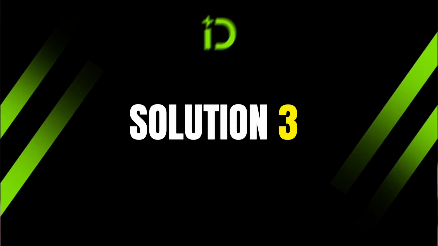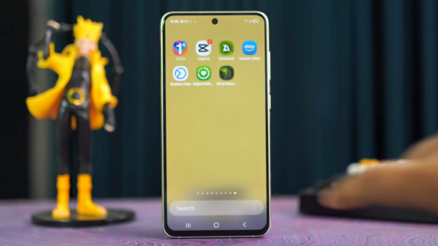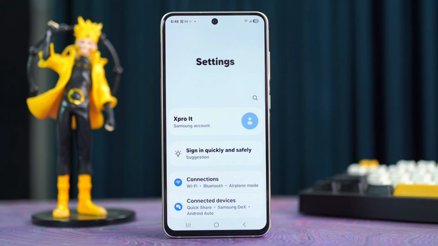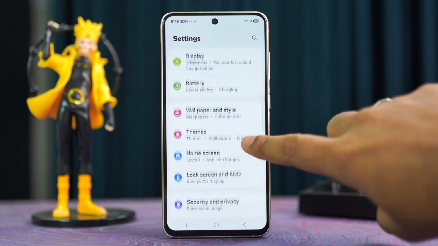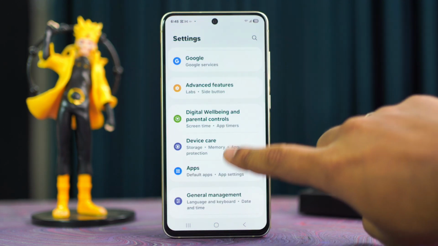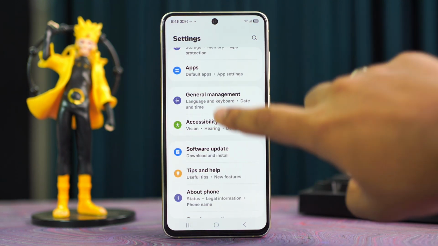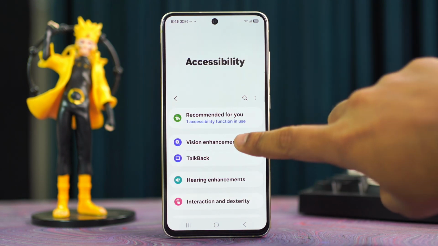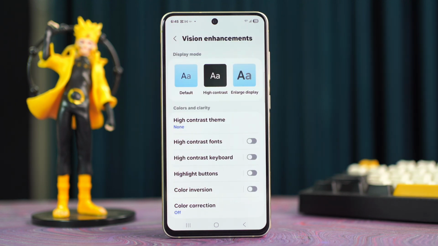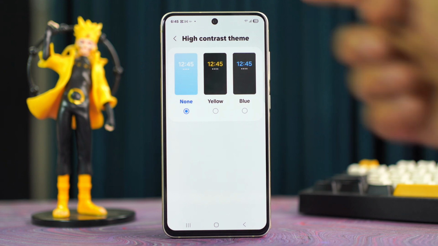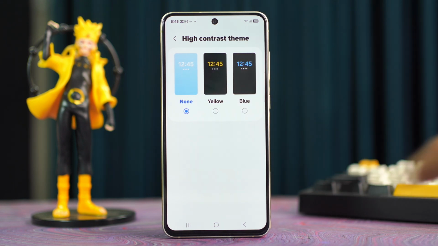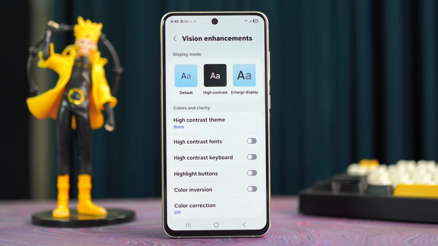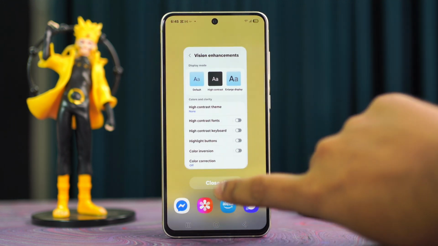Solution 3. Change Vision Enhancement Settings. Go to the settings again, then scroll down a little bit and find Accessibility. Now tap on it. Then tap on Vision Enhancements. After that, tap on High Contrast Theme. Make sure to select None. Then go back. From here, turn off the color inversion. If you still have the same issue, then follow my next solutions.